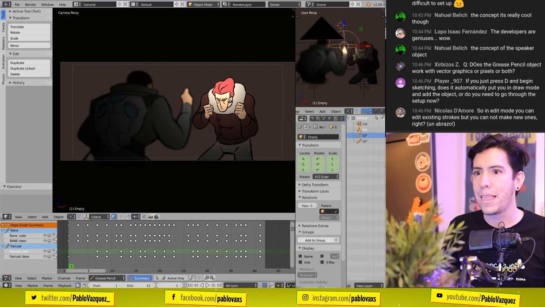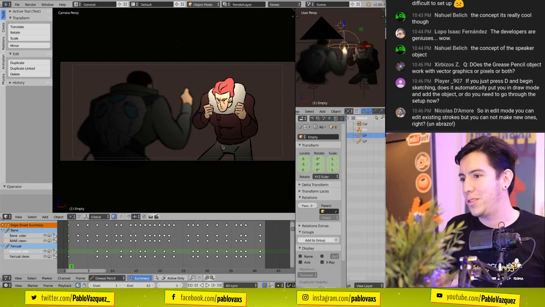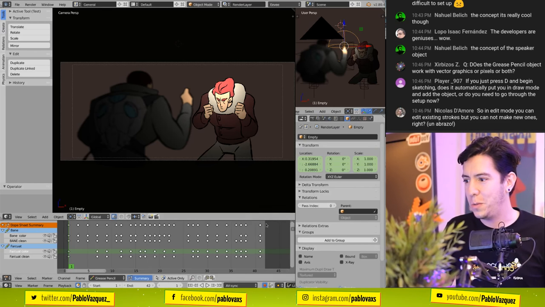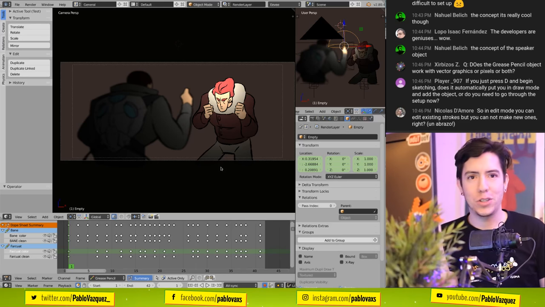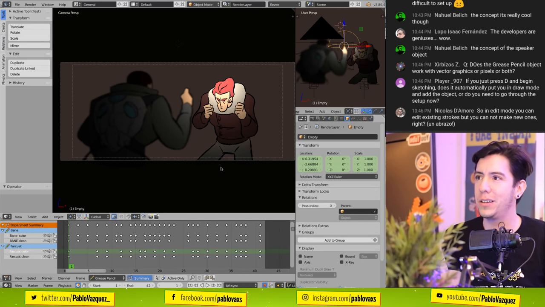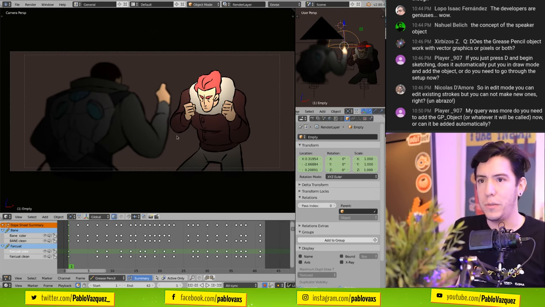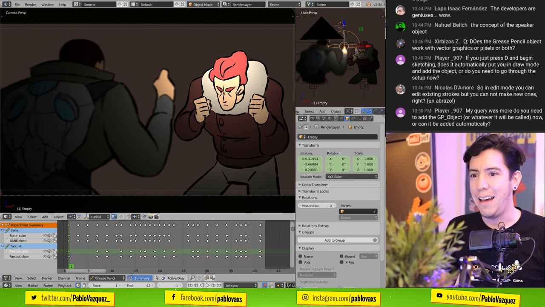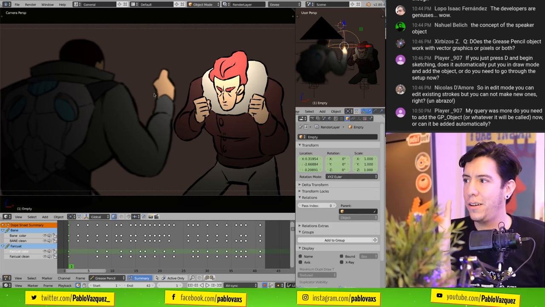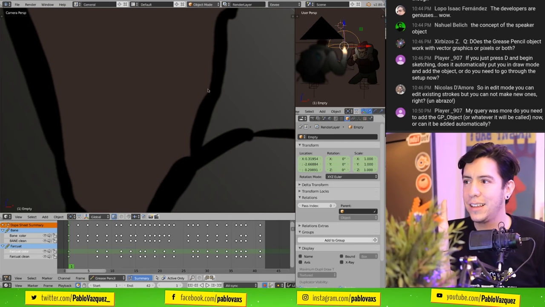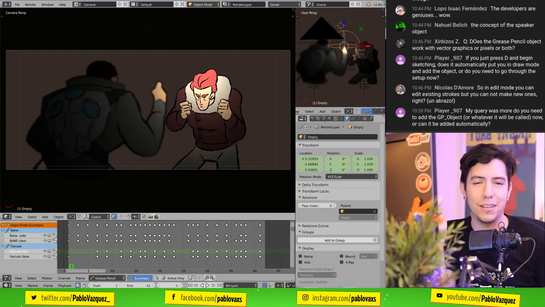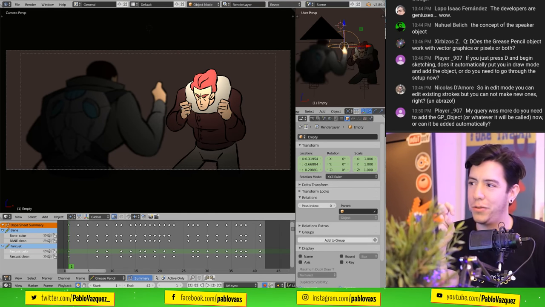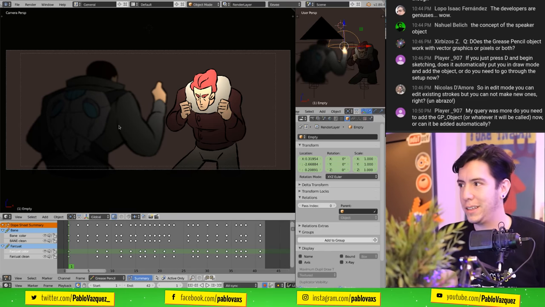Modifiers. This is awesome. I already said so, but it is awesome. Why? Because we are having compositing basically in the viewport. This is Eevee, by the way, the GreasePencil branch of Eevee. So what you see here is a lamp, so we are lighting the scene in a way. And also you see the blur in this character. So we have out of focus, a fake depth of field per object, and that is amazing.